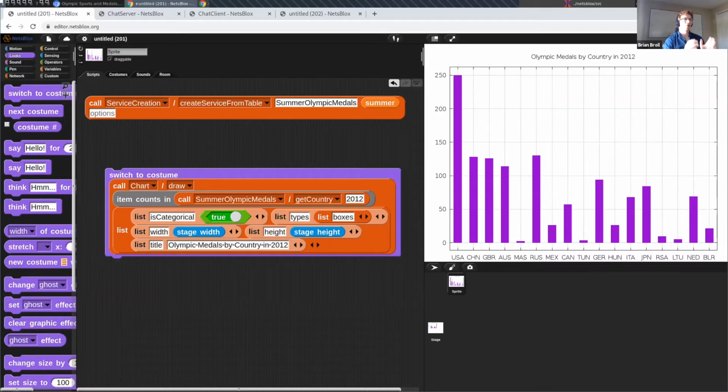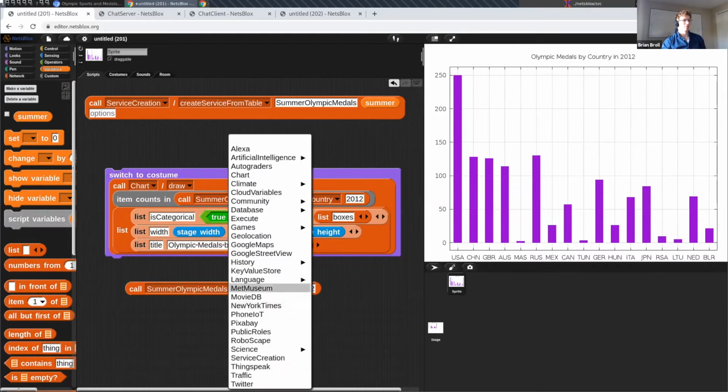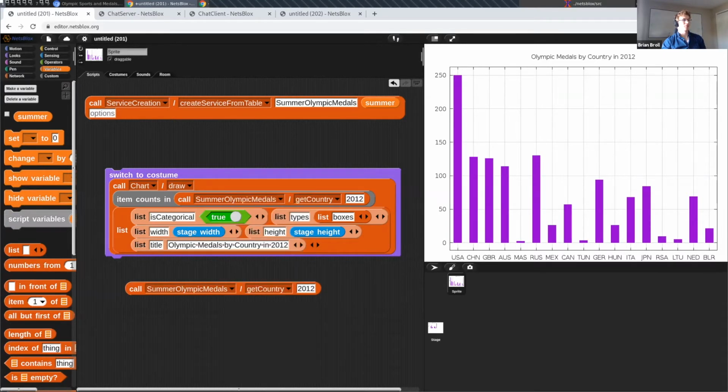And the most important thing here is not just that I have this data on this browser, but if Akos wanted to create the same thing, or any of you wanted to create it, you can simply pull in this call RPC block, and this service, this Summer Olympic Medals service, will be available under the community category as well.